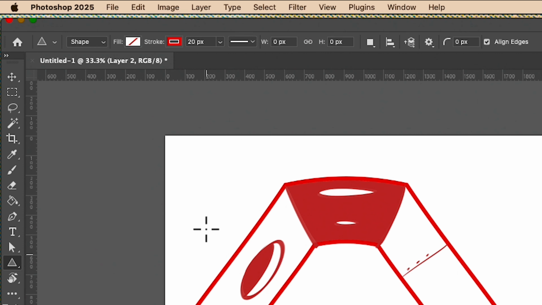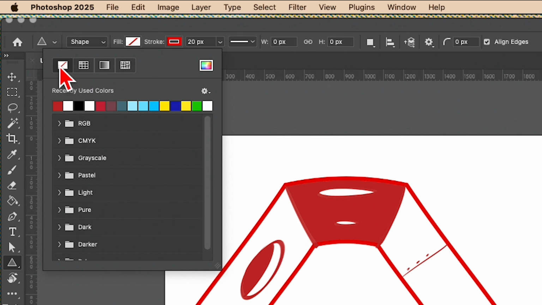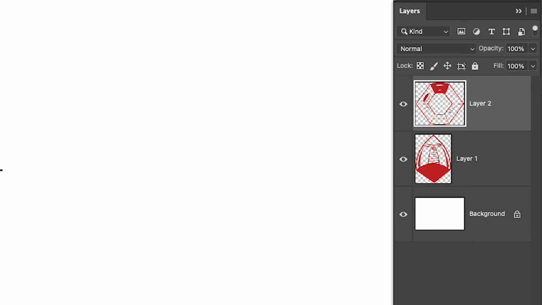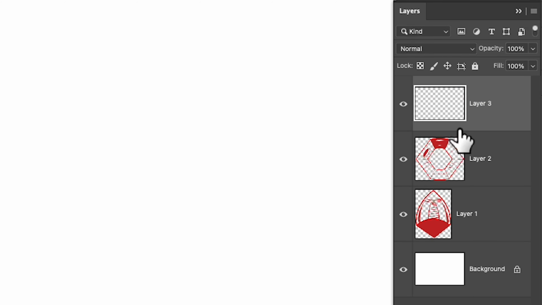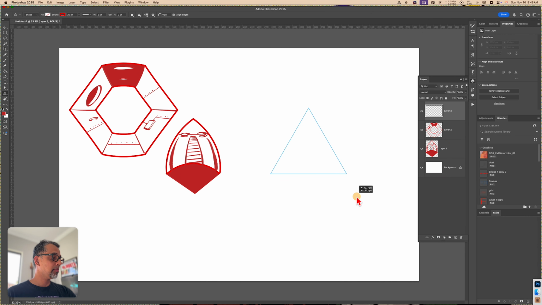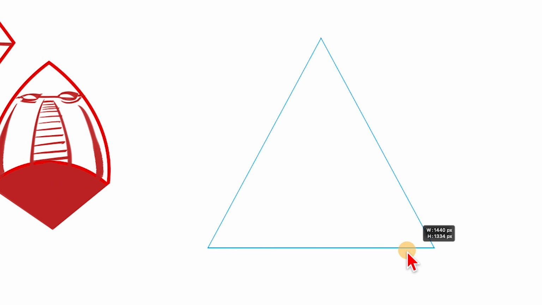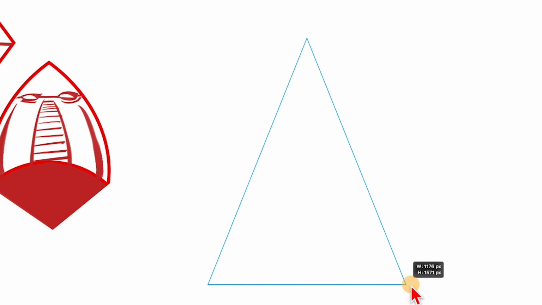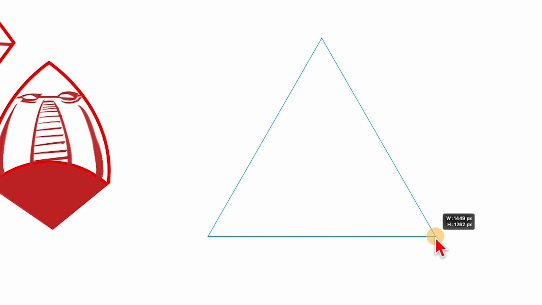With the triangle tool selected, make sure that you set the fill to none, and make sure that you set the stroke to something that is visible. I'm using 20 pixels here, and make a new layer. And we'll just drag this guy out. So you can hold down the shift key to constrain the proportions. If you let go of the shift key, you can get all sorts of really interesting variations of that triangle.